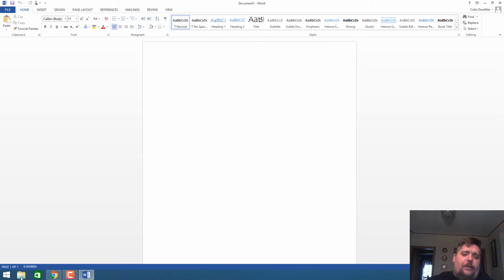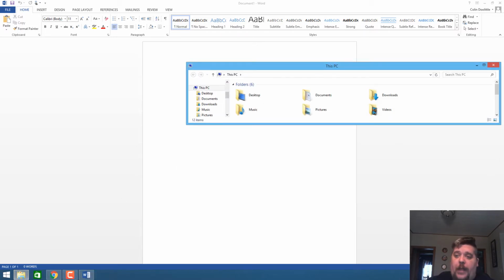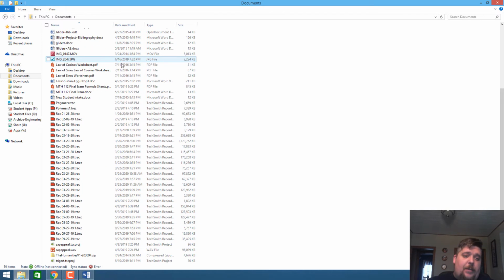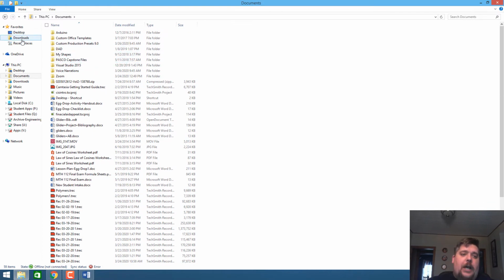Another thing that we can look at is our file manager. If I open that up, I can see all the different drives that I may have active, my hard drive, desktop, documents. So if I click on documents, you can see all the different documents I may have saved, downloads.